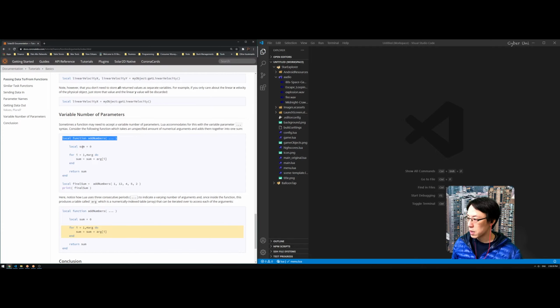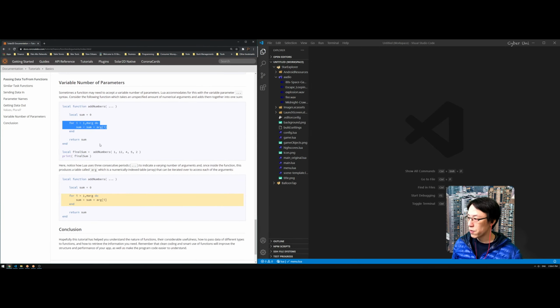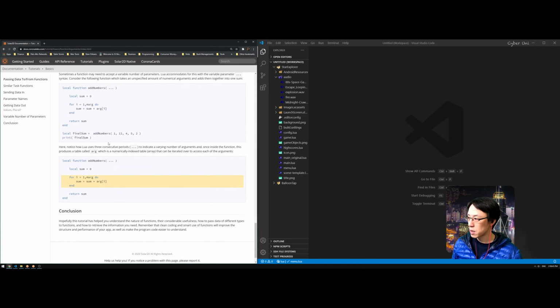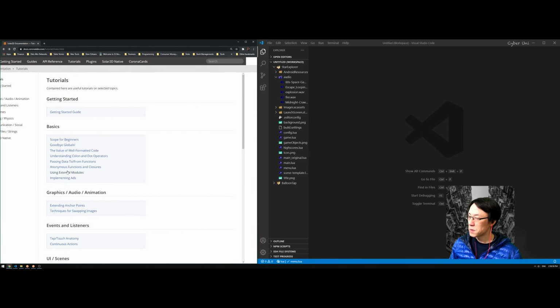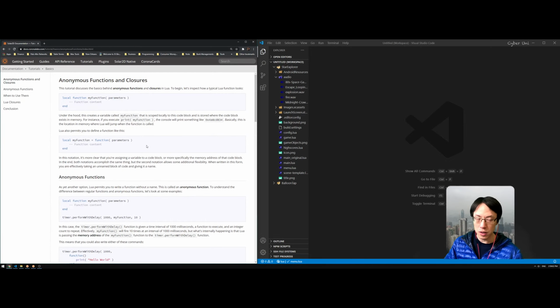So getting a name, this is straightforward, from 1 to the number of arguments, and then get the arguments. Here, notice how we use the consecutive period, so 3 dots, to indicate the variable number, and then use the argument. Yeah, well, that's what we observed. So again, pretty straightforward for people who are already programmers.